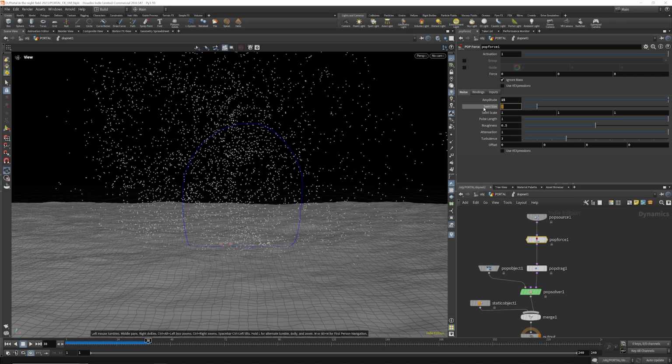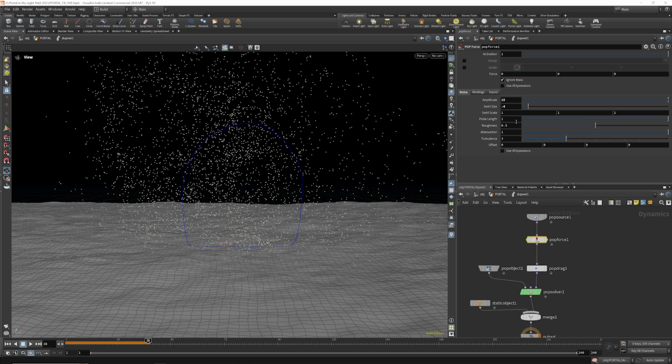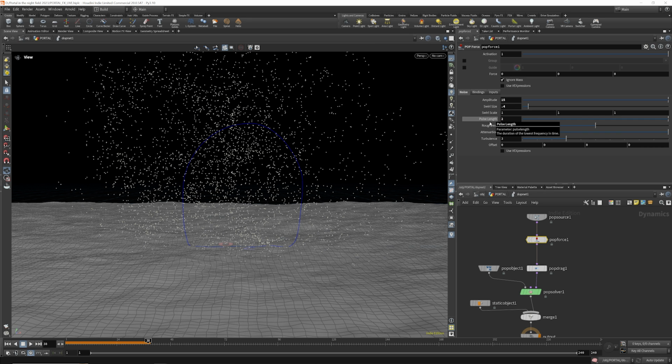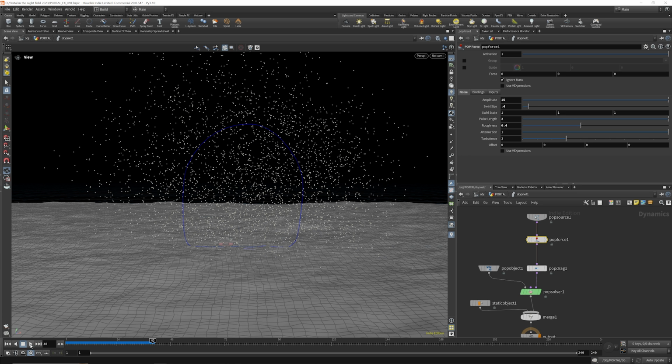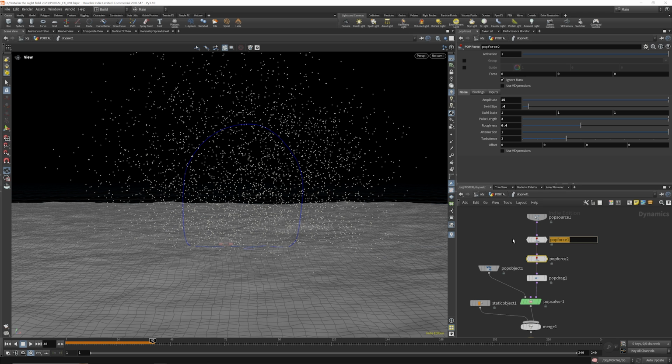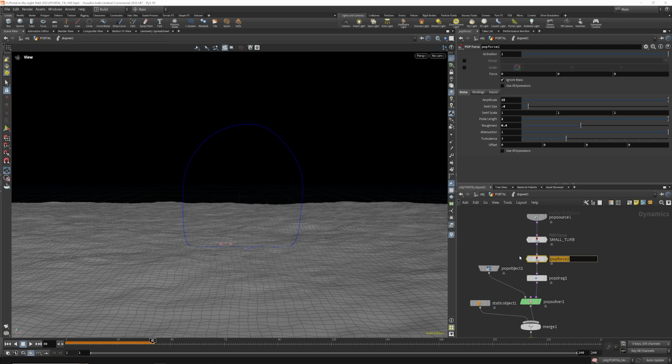Turn our swirl size to 0.4, pulse length 2. Let's see what this gives us. That's quite cool. Let's make a copy of this. So this will be our small turb, and this one will be our big. Let's increase this to 30, swirl size 1, roughness 1. Let's see what this gives us now.